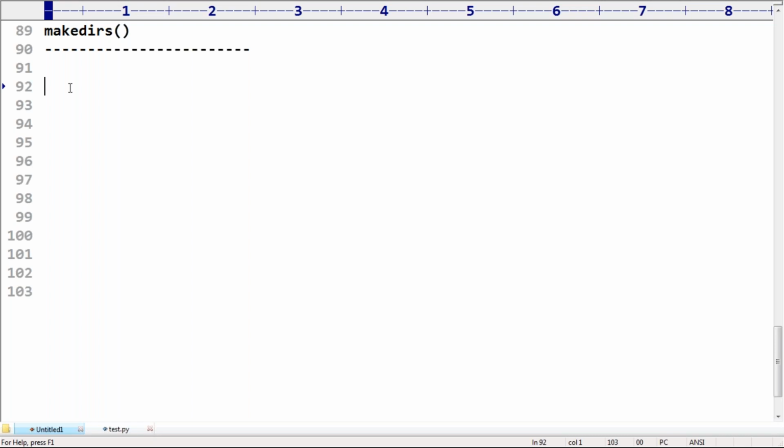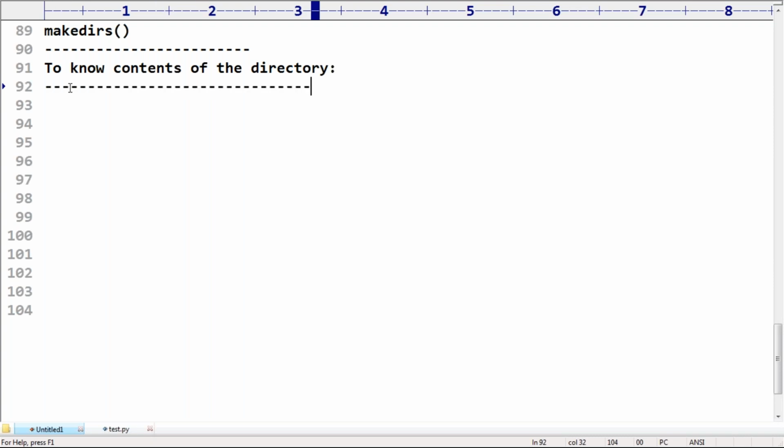Next, sir, very important terminology that we are going to discuss. Take special care. Very important. Sir, how to know the contents of the directory? I want to know the contents of the directory. This is my requirement, right? What contents are there in this? Means what files are there, what subdirectories are there, like this, right?